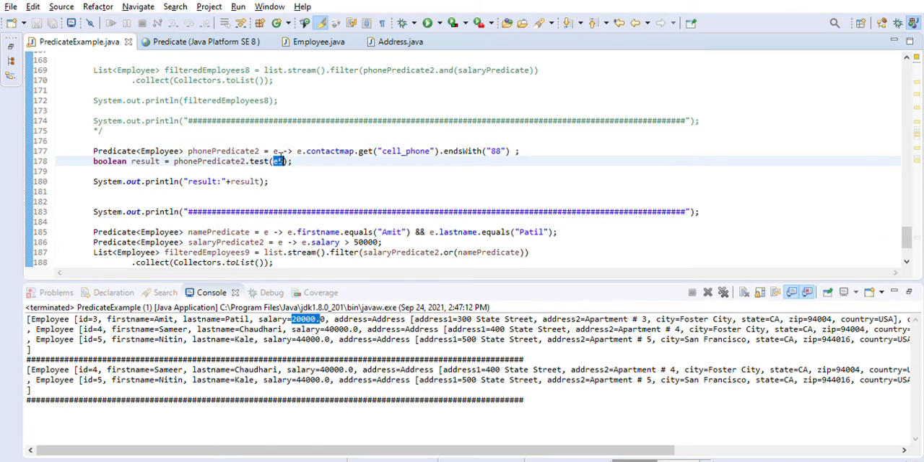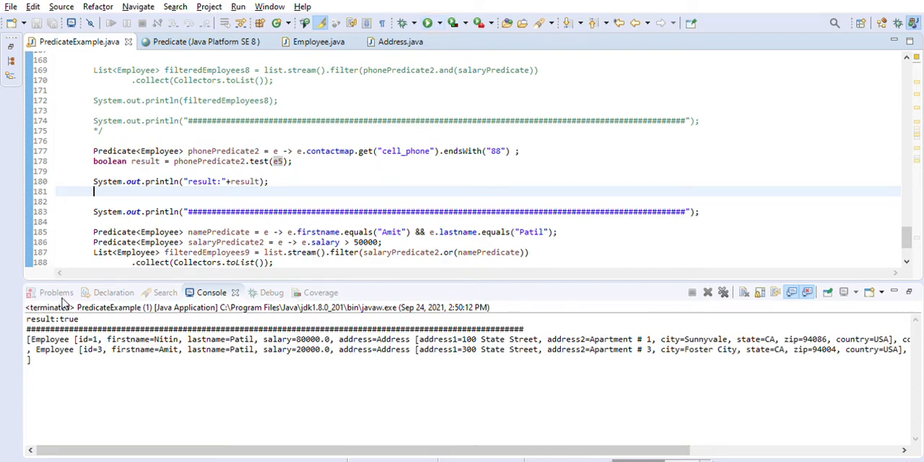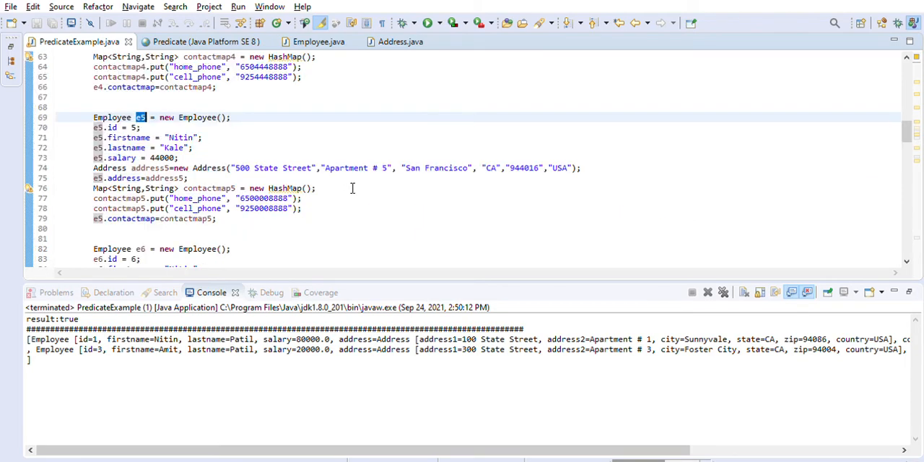Now let's say we have one employee E5, and we want to individually run our predicate test. Before, we were running our predicate test for the whole list, right? Now if we want to run it for just one employee, we can run it like this. You can just do predicate dot test, pass this employee E5, and check if its cell phone is ending with 88, right? So let's do that first quickly. Its result is true here, meaning employee E5's cell phone is ending with 88. So this is the employee E5 and its cell phone is ending with 88, so it is returning true.